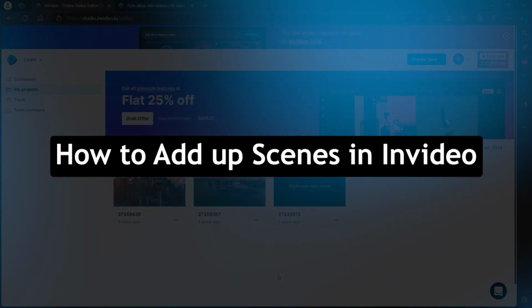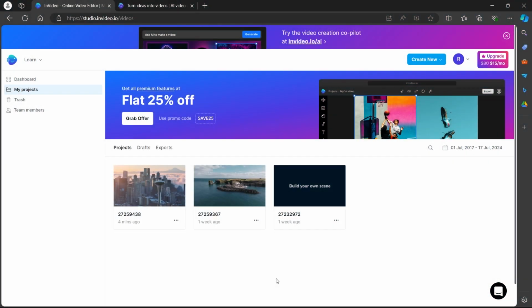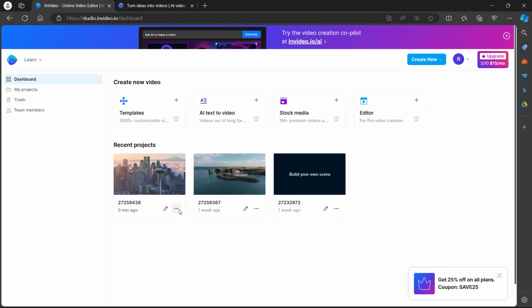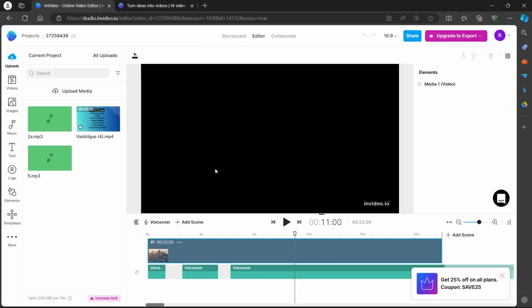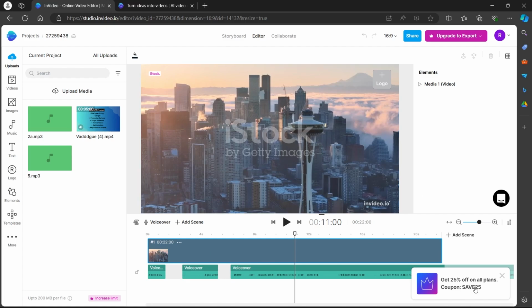Today I will show you how to add up scenes in Invideo. In order to do this, first of all, navigate to studio.invideo.io. After navigating, you will be on your dashboard. Select any of the projects you are working on and it will take you to the editor of that project.